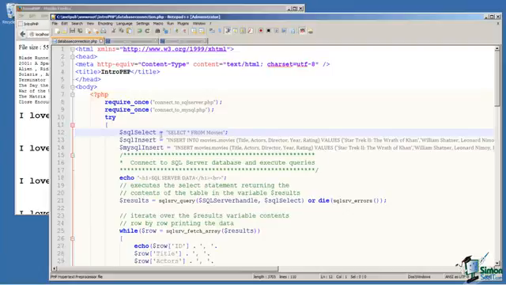So I define a select statement. Notice the keyword select, the star, from movies. The star means give me everything that's in the table. So select everything from movies. That's the SQL statement that we're storing in the variable SQL select.